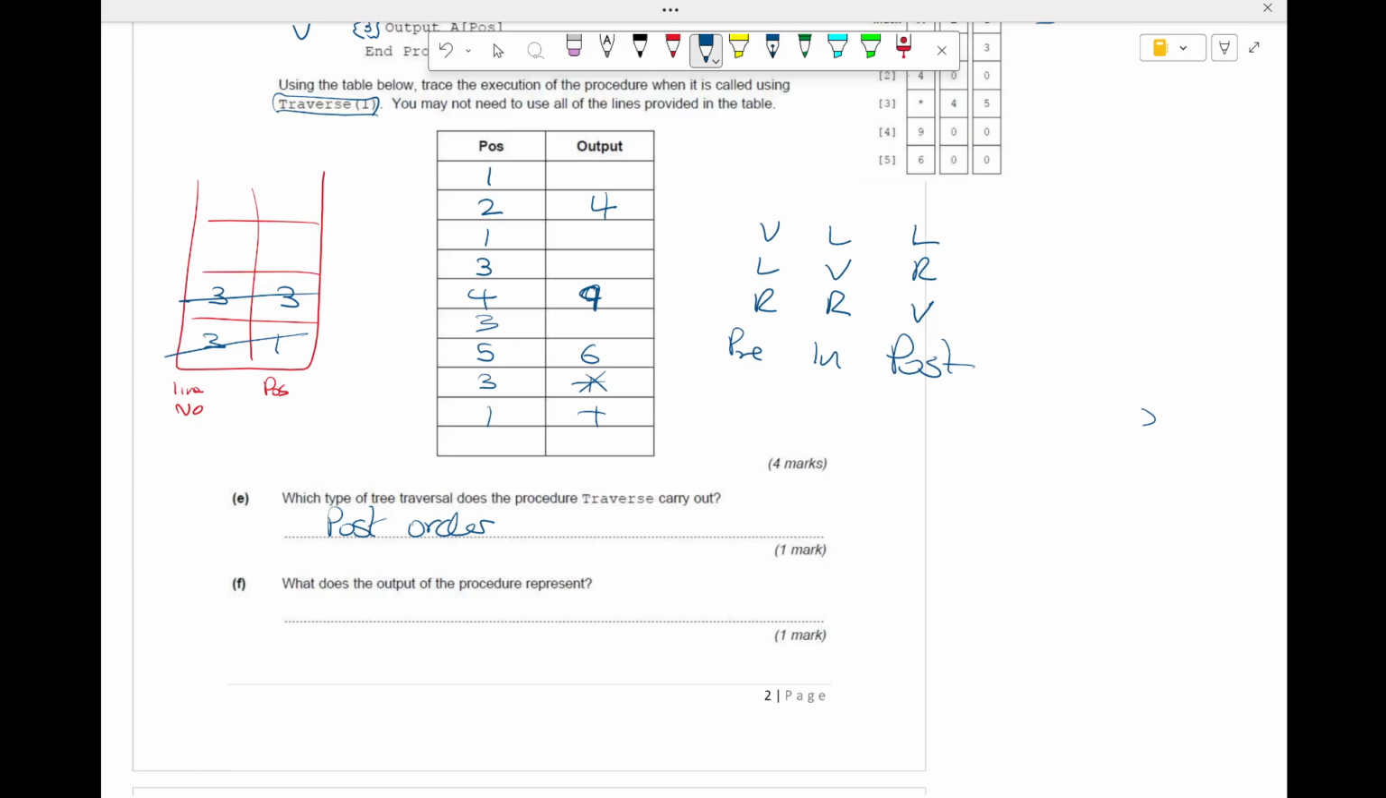Well, what does the output of the procedure represent? It represents this reverse Polish or postfix or RPN. Reverse Polish notation. So it's, yeah, there we go. So I should say 4 plus 9 times 6. There we go. Okay, thank you very much. That's that one.